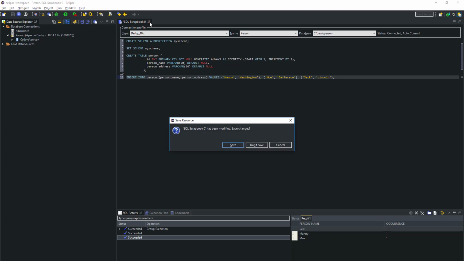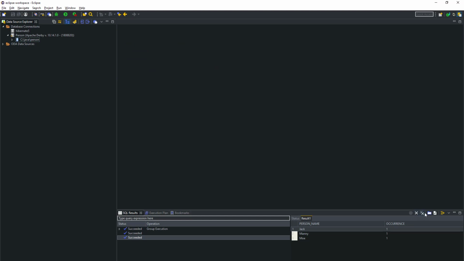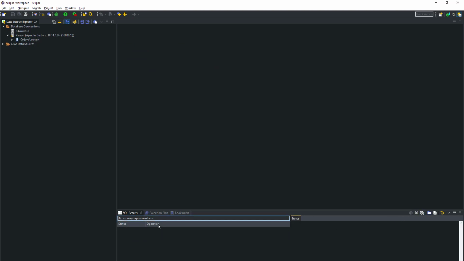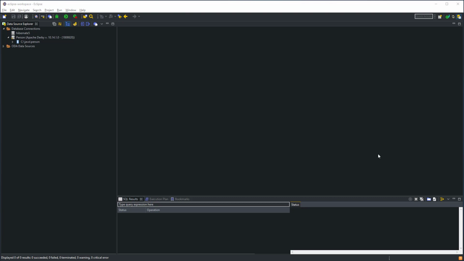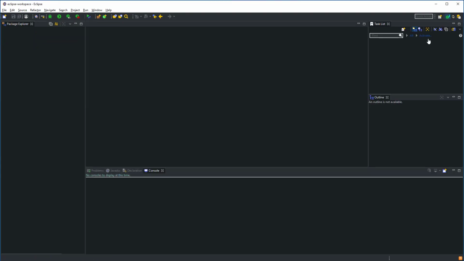Turn off the SQL scrapbook. Don't save. Clear the screens. And now we can move on to creating our Java project. We can now switch over to the regular Java perspective.